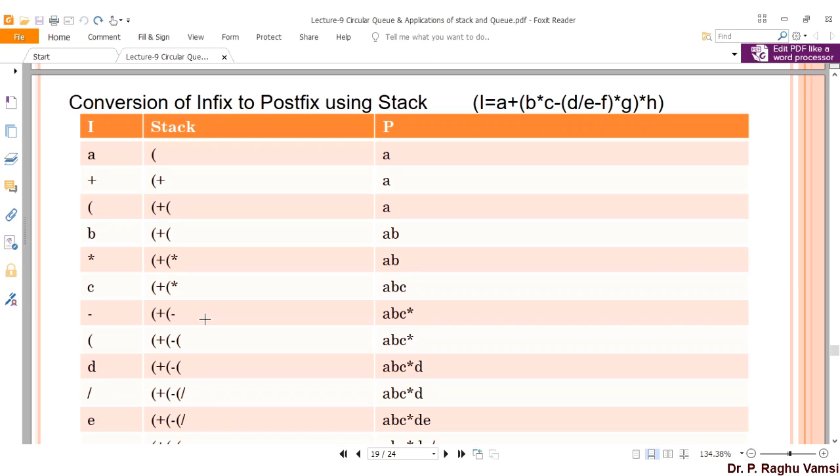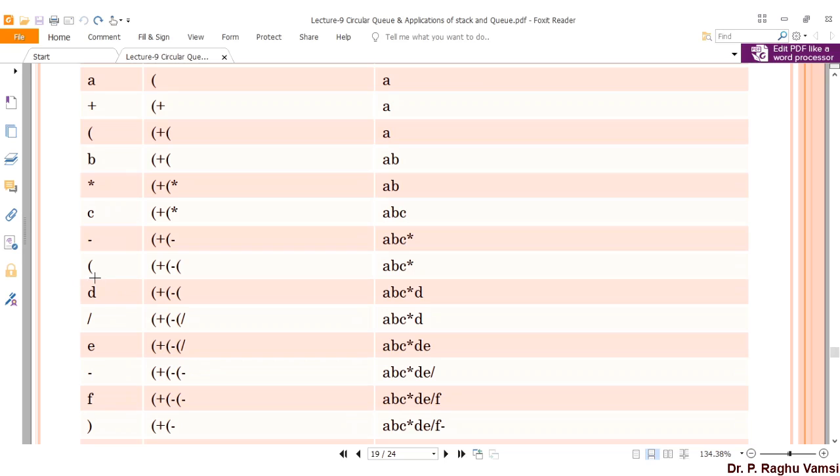The reason is you are supposed to follow the BODMAS rule, bracket of division, multiplication, addition and subtraction, in which subtraction has the lowest priority. So whenever the minus operator comes, the star has a higher priority. It will be taken out and added to the postfix expression. Next, bracket open. So bracket open will be pushed. Next, D is an operand. Directly it will be added to the postfix expression.